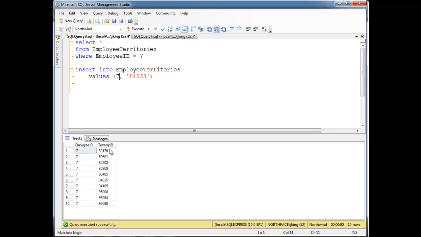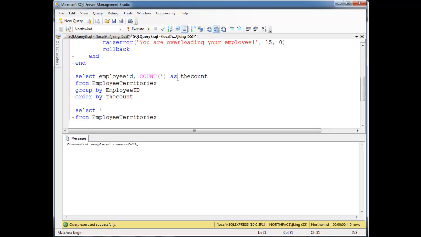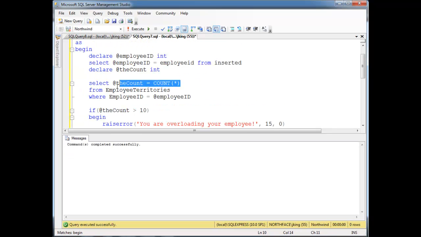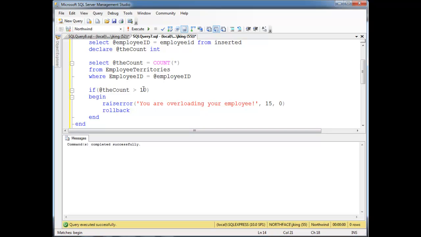Well, if we go back to our trigger, when our trigger executes, that's going to get the count of this employee that we just inserted. That's going to be 7, so employee ID will be 7. We're going to count how many areas he has, and that's going to come up greater than 10, because right now it's at 10. One more row will take it to 11. So we're going to say, hey, you're overloading the employee, and then we're going to roll back.